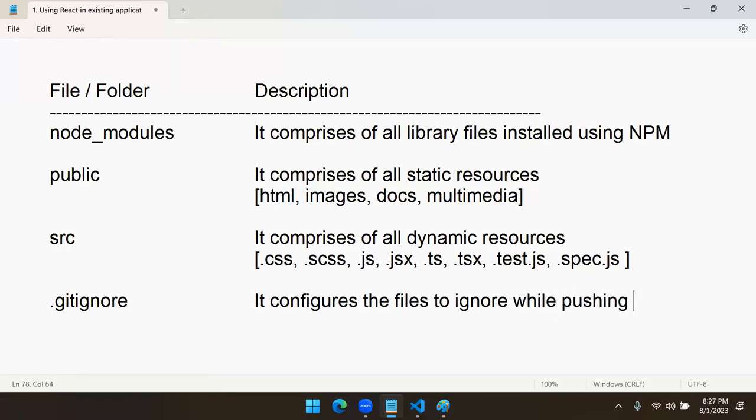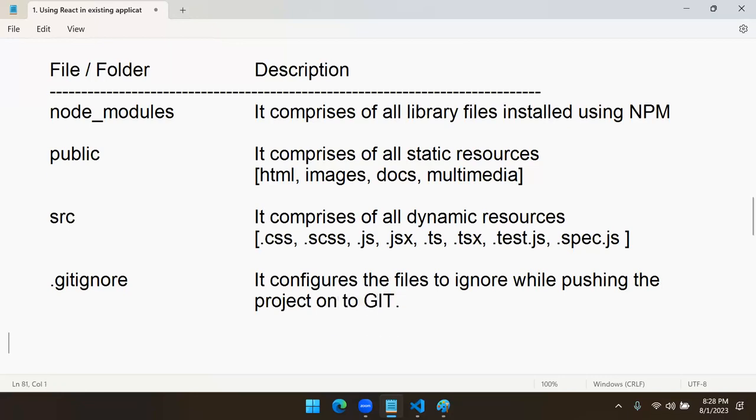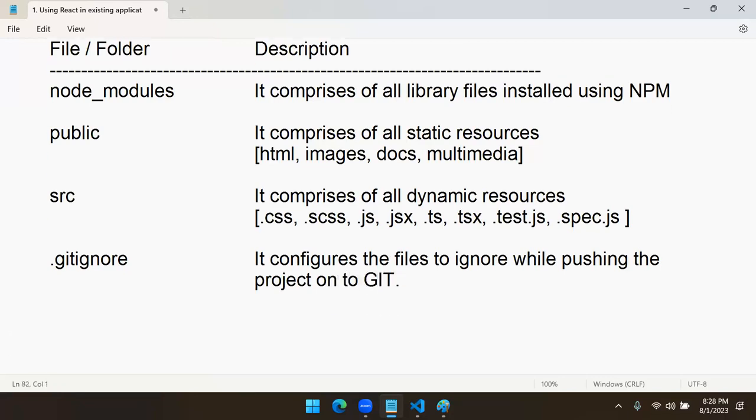So while pushing the project onto Git, mostly the files that are ignored are node modules. While pushing onto Git, we ignore the node modules folder.